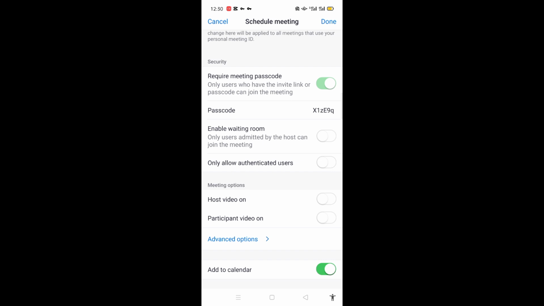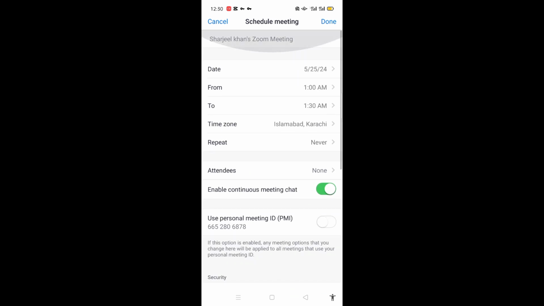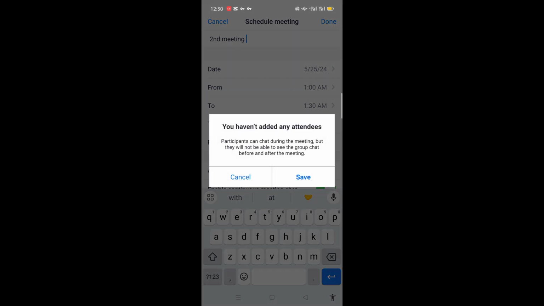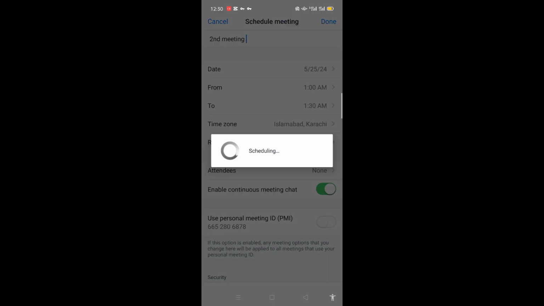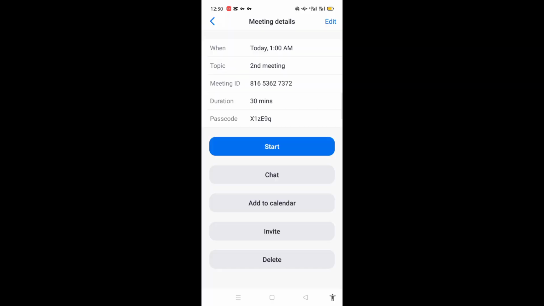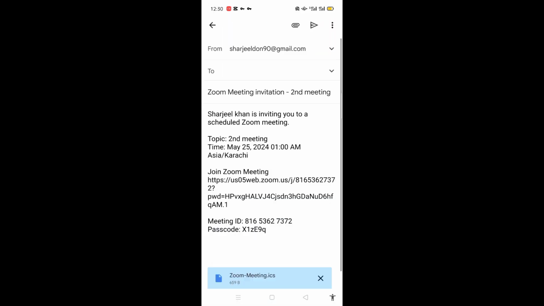And you will have to do it by entering the name of this meeting. So this is schedule meeting. You will enter the time and date and set it and click done. So it will be a scheduled meeting. So it will allow all permissions and get started.